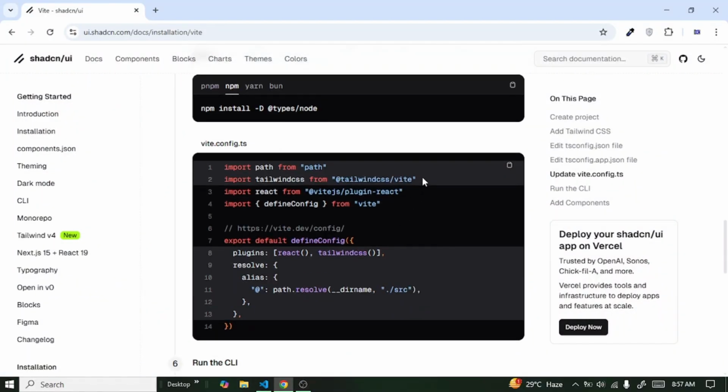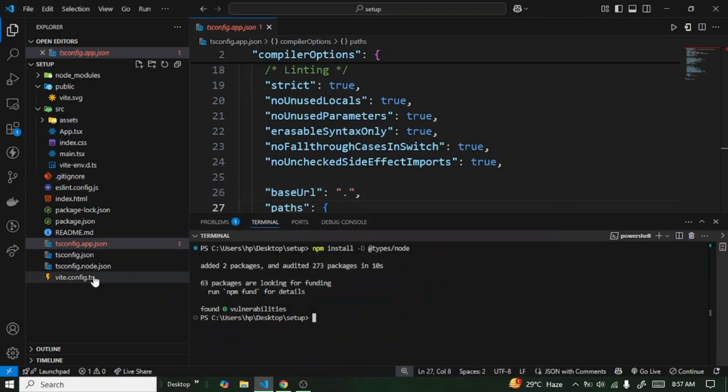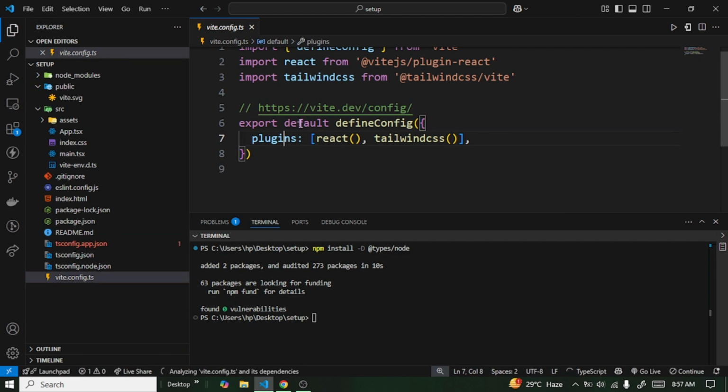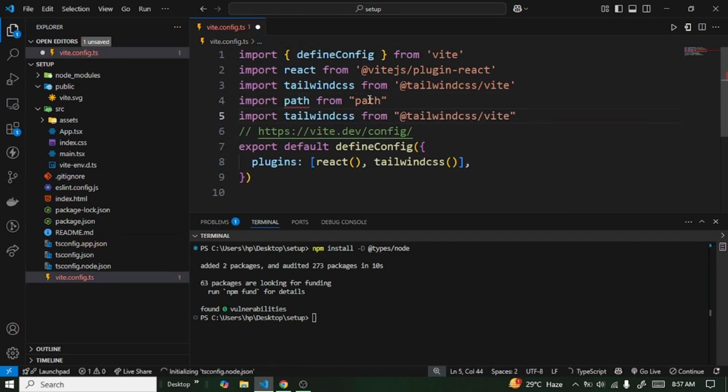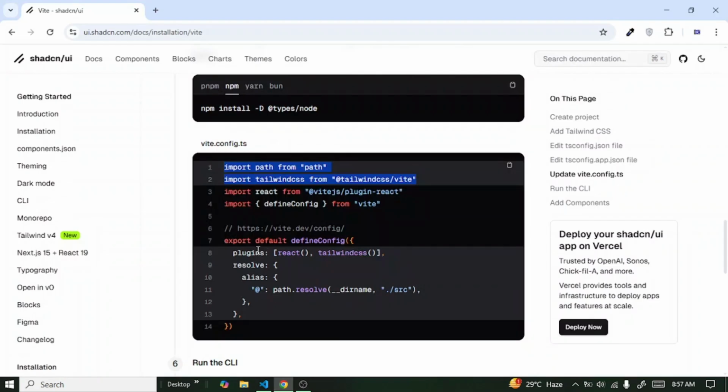So the next thing is to update our Vite config file. So I'm just going to go back. So Vite config, let's paste this right here. Okay, we have a duplicate here, so we'll have to go back again and then update our define config.